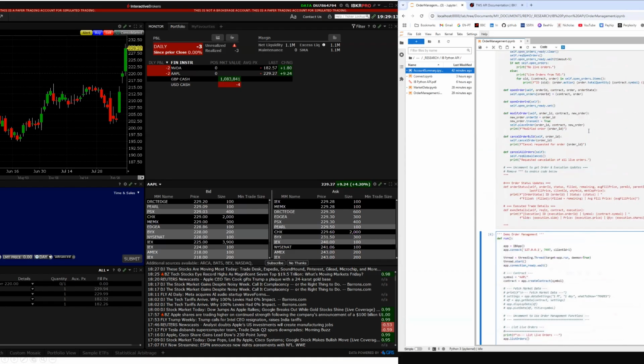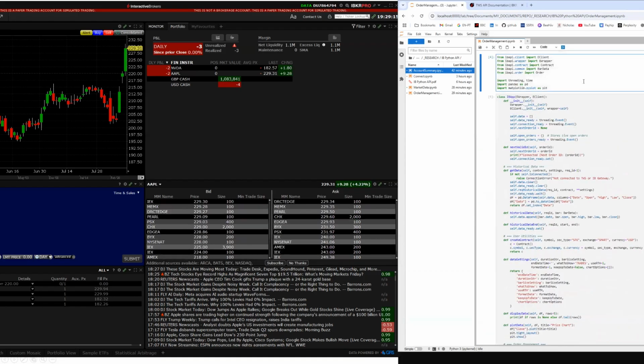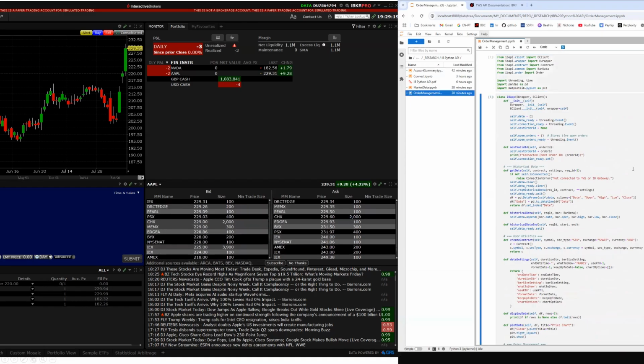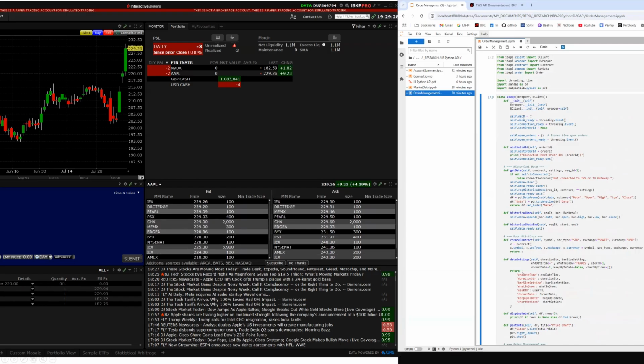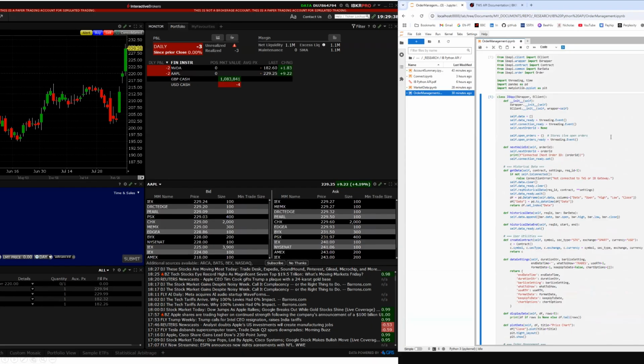The first thing is I'm going to import all the API packages that I need. Then I'm going to run this API app, and you can see the init method is basically storing all the information I'm interested in. Data is the market data I'm interested in. I want to know if my connection's ready. I want to know the next order ID. I'm storing open orders, and I'm storing open order information, if my orders have been received.